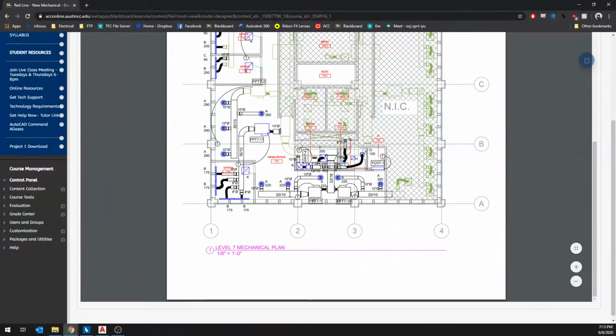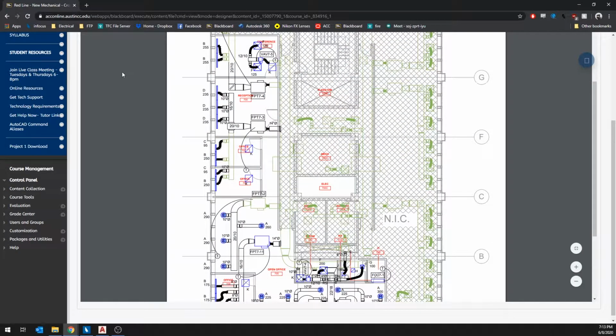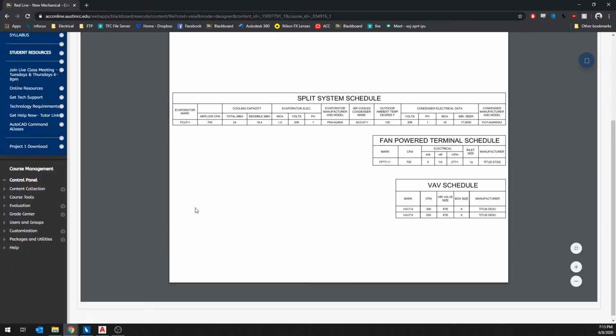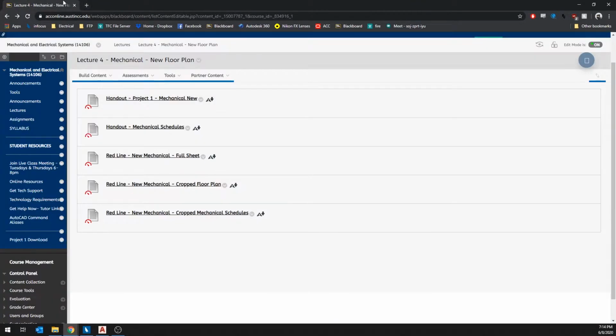I made these so that if you wanted to print them out, they print out on an 8.5 by 11 legibly. And lastly, you have the cropped mechanical schedules. So once again, this will print out on an 8.5 by 11 sheet of paper legibly. All right, so let's take a look at the handout first.